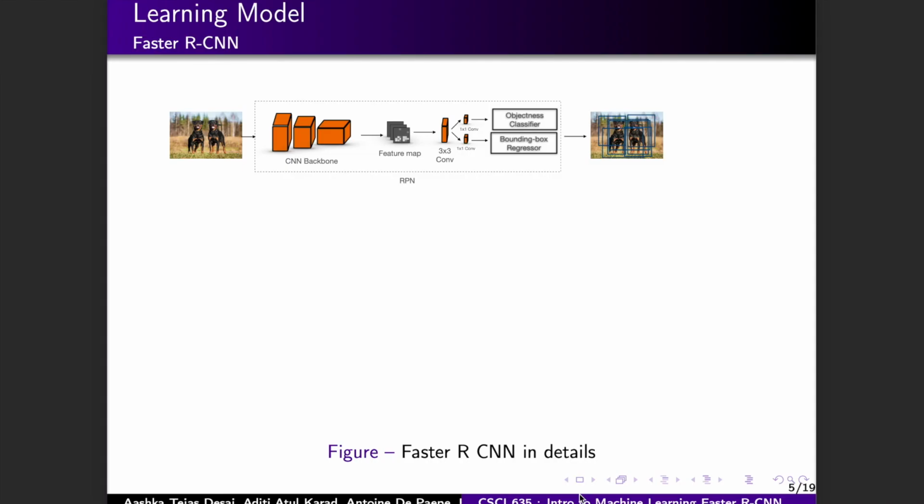So now let's talk about our learning model, the Faster RCNN. The Faster RCNN is composed of two parts. One part is the RPN and the second one is the Fast RCNN. The goal of the RPN is to give us regions in the image that are susceptible to have objects. Keep in mind that the CNN backbone is the same for the RPN and the Fast RCNN module.